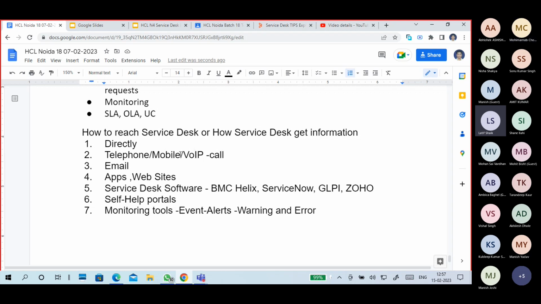From apps, there are certain applications, websites, self-help websites, self-help portals, service desk software, monitoring tools. From these, the service desk will get information about any issues that occur, or any request. For example, service desk software. How can you contact by service desk software? Service desk software is a portal like BMC Helix, ServiceNow, GLPI, Zira. These are different software.